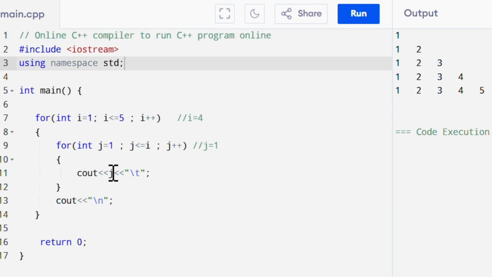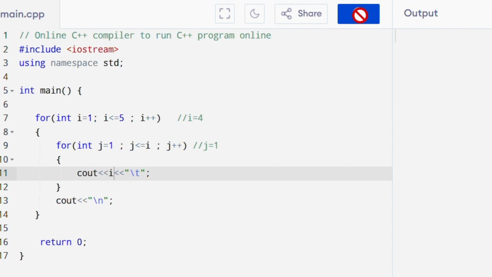And now if I print i's value instead of j's value, what will I get? First line i was 1, second line 2, 2, third line i was 3. So that is what I will get. I will check here. See, I got a different pattern.